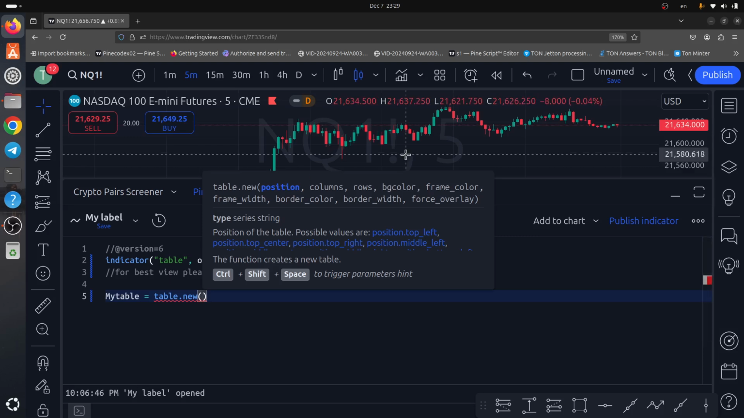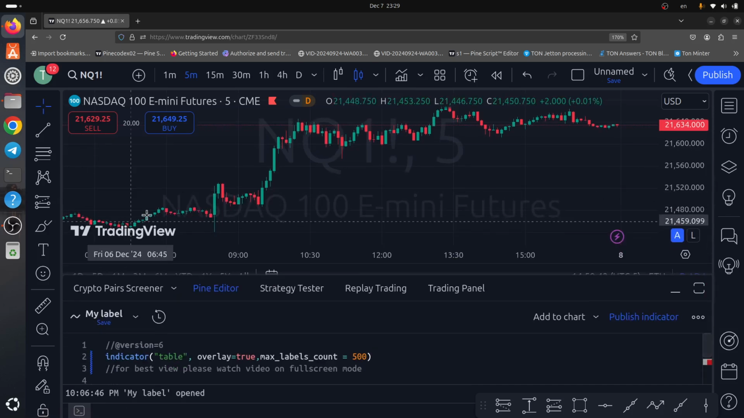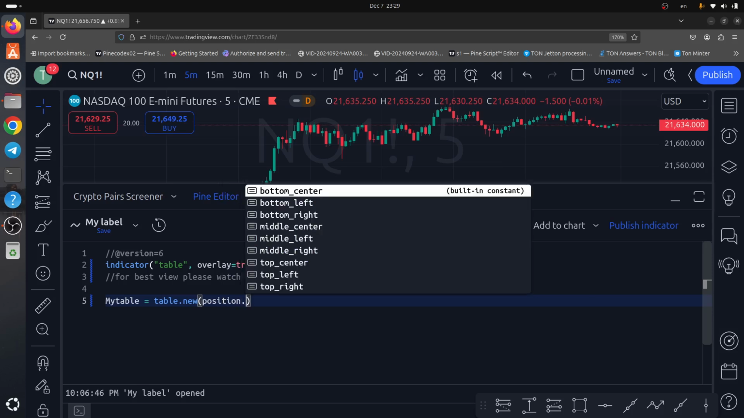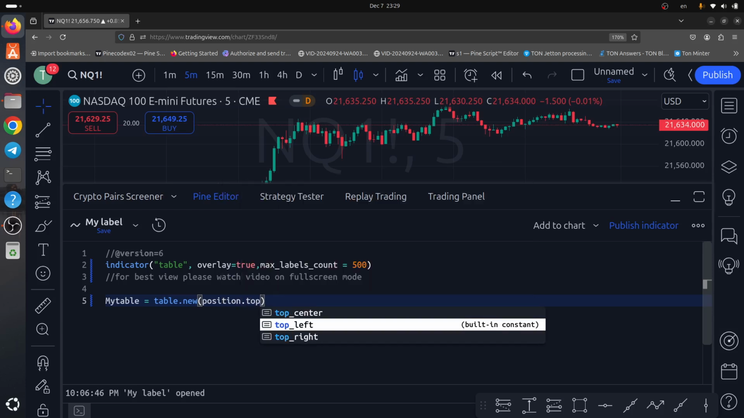What is position? Here are the possible values. Position top left is here. Position top center is here. Position middle left is on the middle, like this. We prefer position dot top right here.